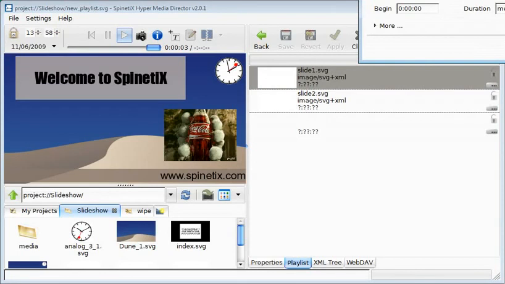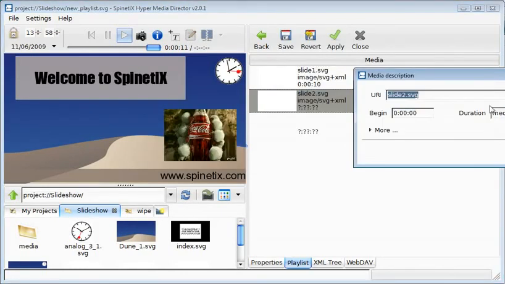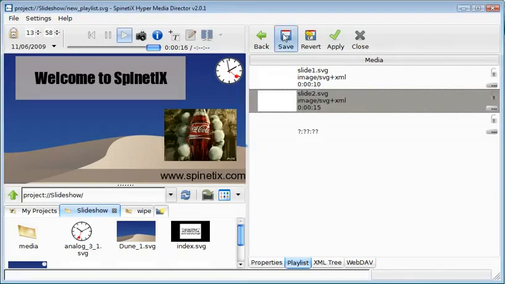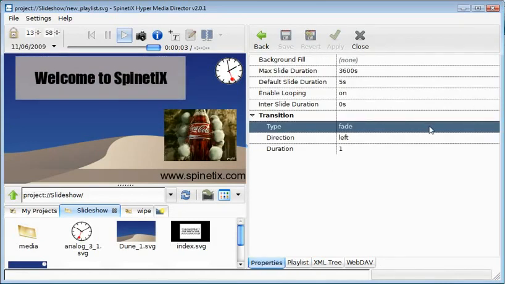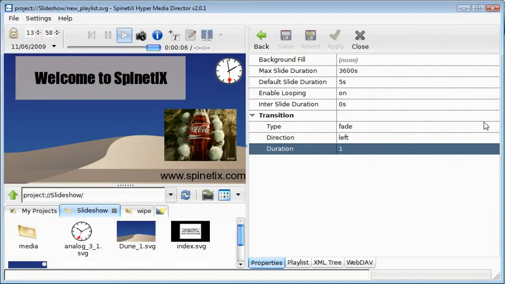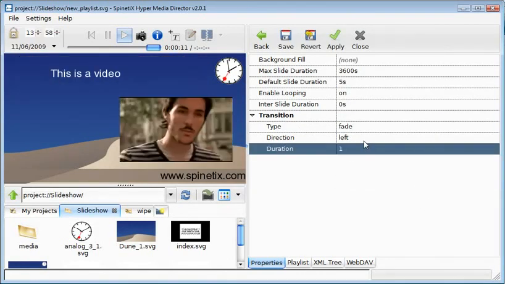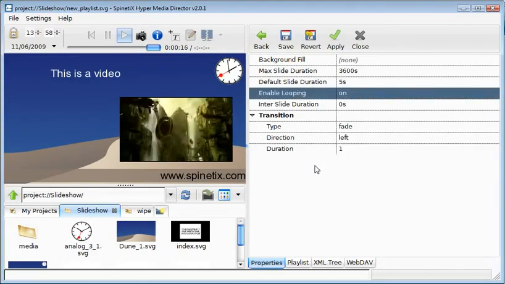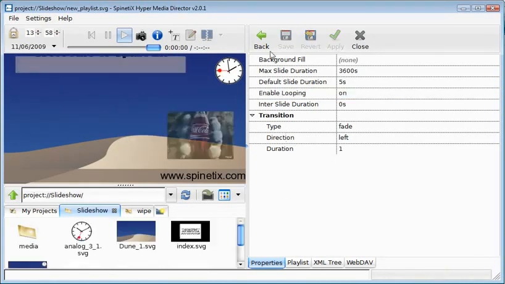Then I'm going to check for how long slide 1 needs to be displayed. Let's say 10 seconds. And how long slide 2 needs to be displayed. Let's say 15 seconds. And I press save. By default, a fade transition is done between the slides and the transition lasts for 1 second. I can modify the type of transition and I can modify the duration of the transition. By default, my playlist is set to loop forever so that my 2 slides will be displayed in a loop without stop. I can press save to have all the results of my work.